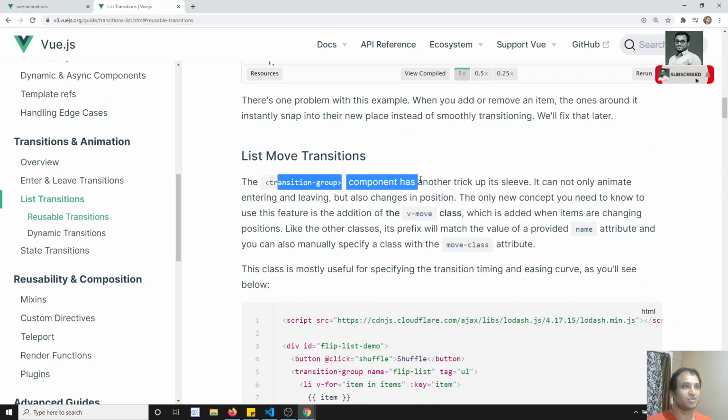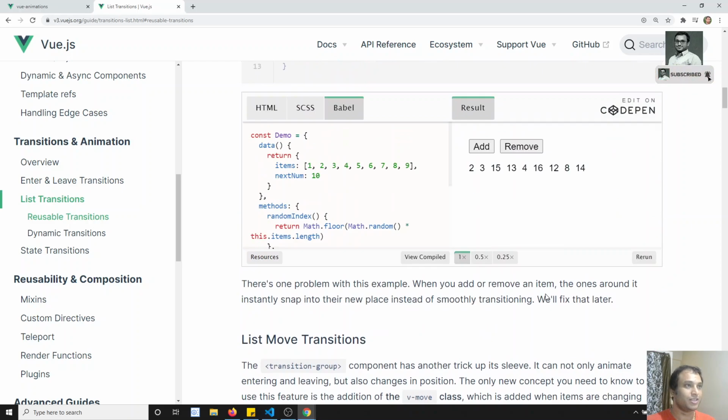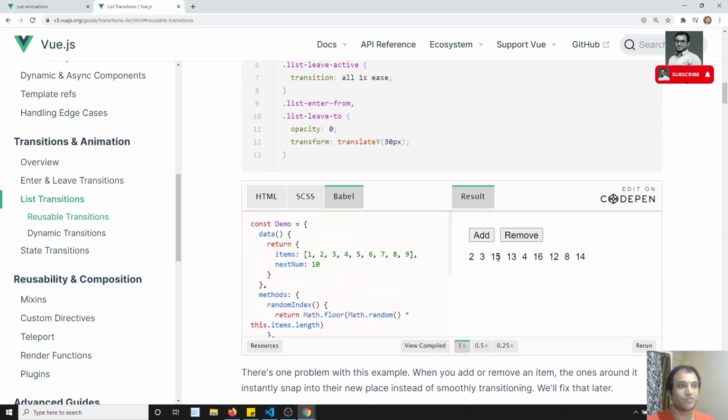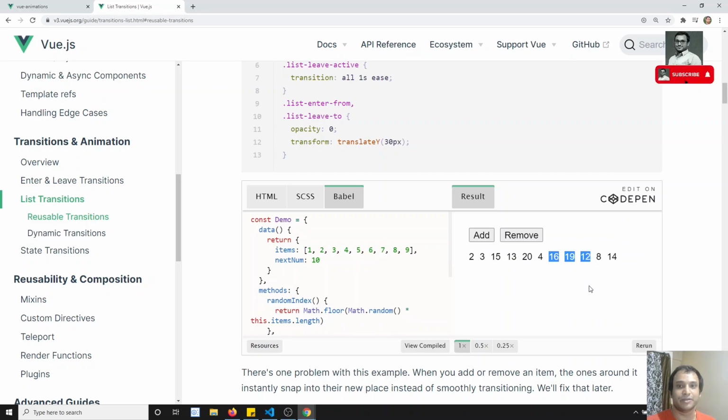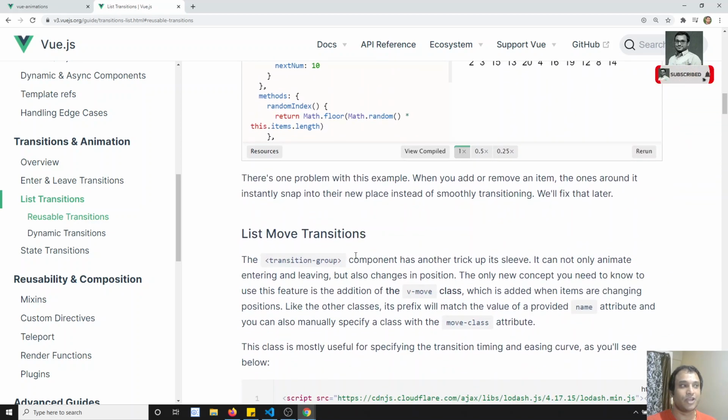For the transition group, you need to know another thing: not only for the elements which we are removing or adding, we need to add the transition to the remaining elements also. Why? Because when we are adding or removing, we are doing the transition only for that element, not for the remaining elements. So we need to apply the transition for the remaining elements also. Luckily, in Vue.js we have the v-move class.